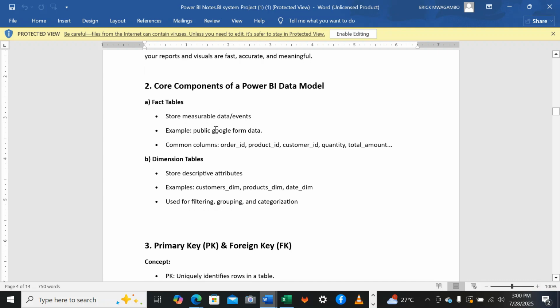So we have fact tables. Fact tables contain the transaction data. When a customer does a transaction, it is stored in a table. This table that contains transactional data or events is called a fact table. It mostly contains measurable data like the quantity, the total amount, the profit, all those kinds of quantity data, measurable data.